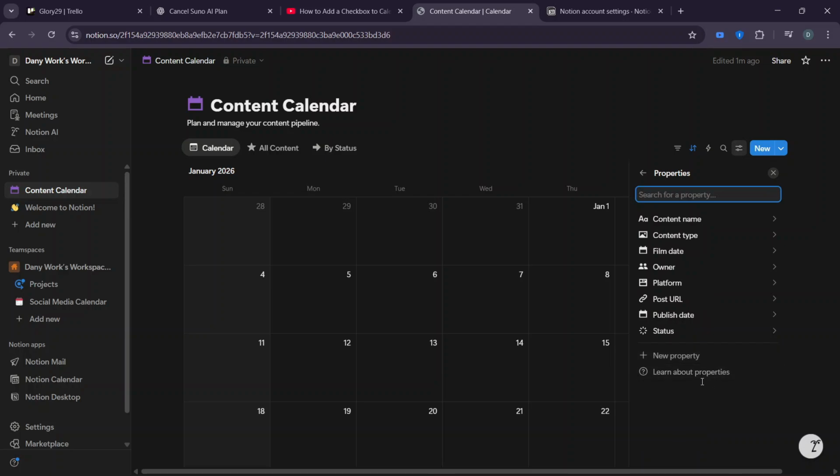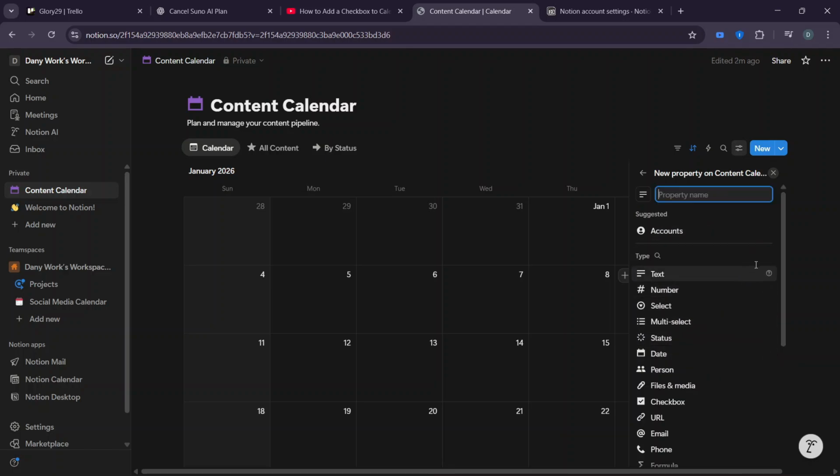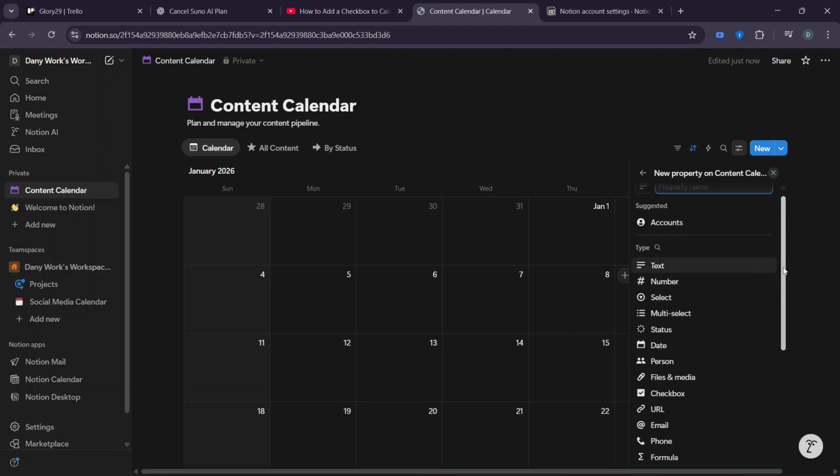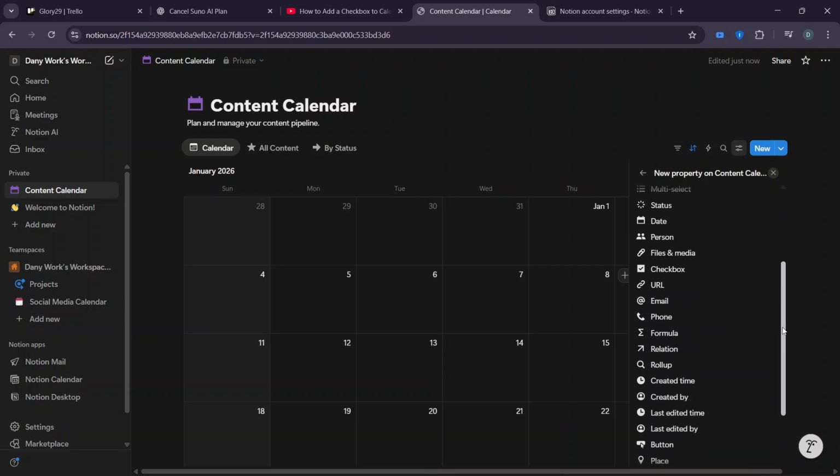To make the process smoother, here are a few quick tips. Make sure you're editing the correct calendar view, confirm you have editing permissions for the page, and double-check that you're not in a read-only workspace. Doing this beforehand can save you time and help prevent unnecessary confusion.